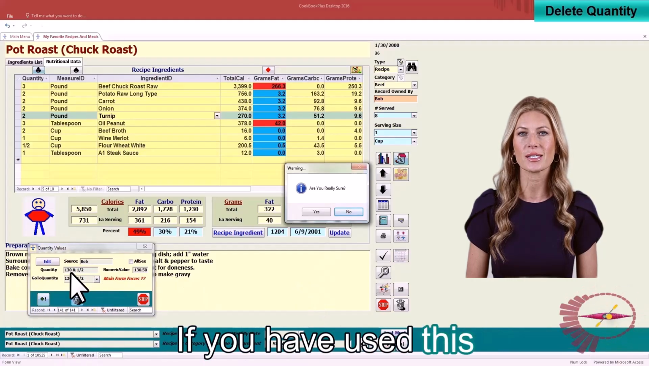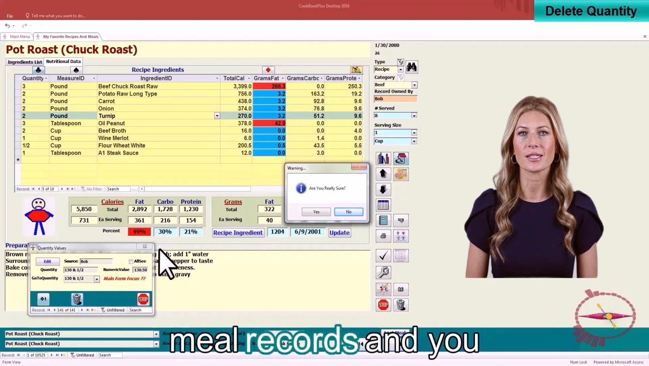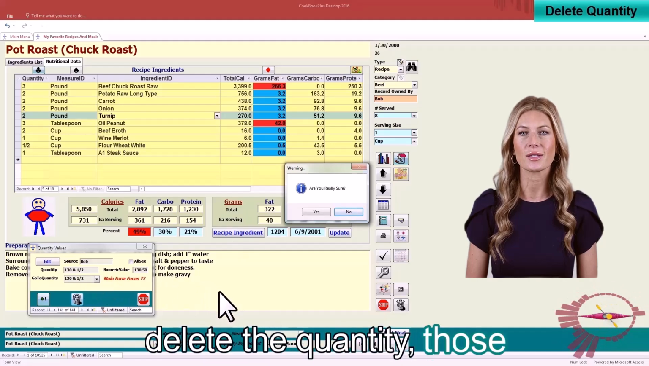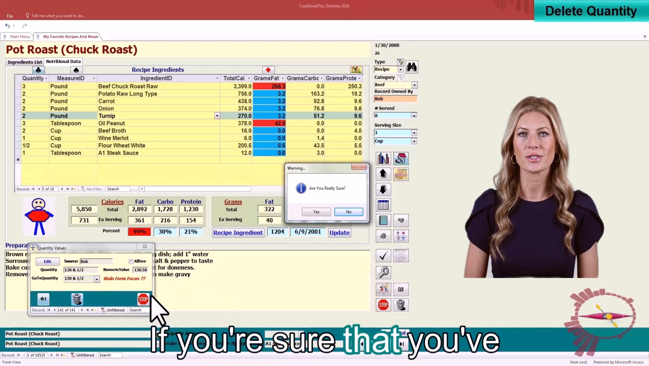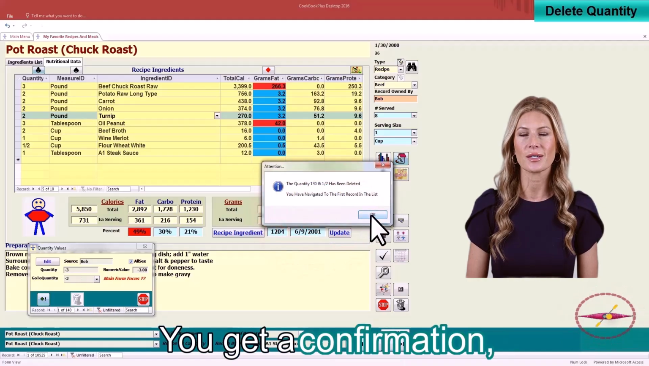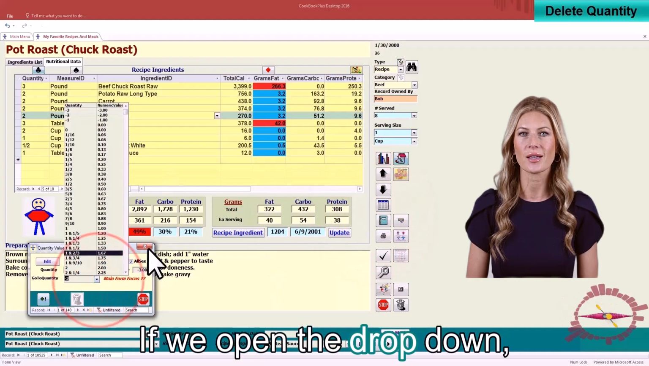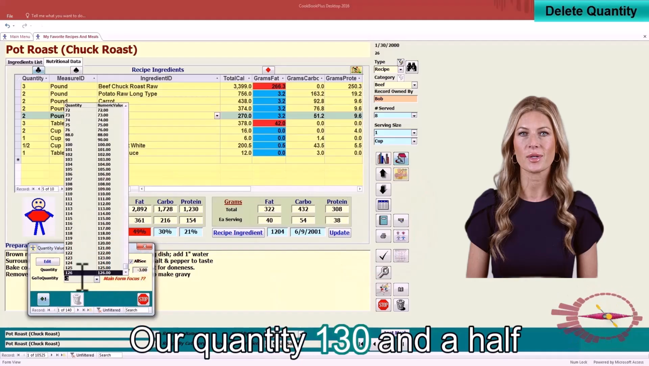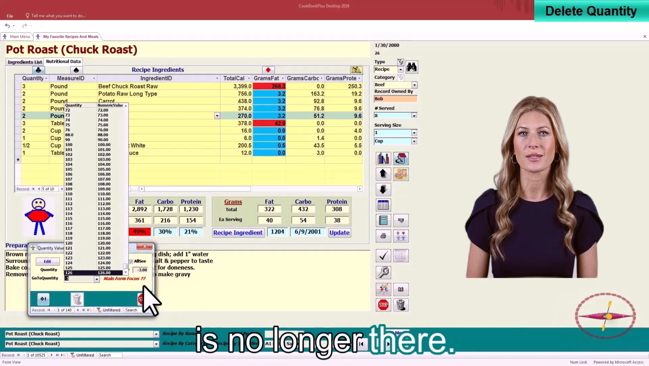If you have used this quantity in any recipe or meal records, and you delete the quantity, those records will be broken. If you're sure that you've never used this anywhere, say yes. You get a confirmation. Click OK. If we open the drop-down, navigate to the end, our quantity 130 1/2 is no longer there.